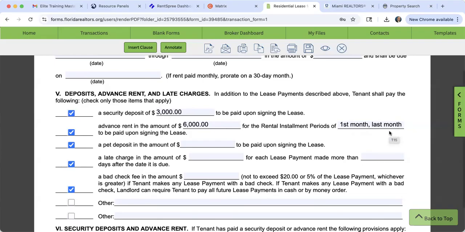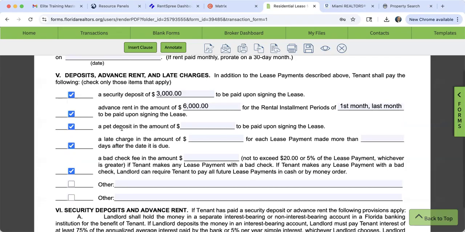You're going to see that there if you're representing the tenant and the listing agent sends you the lease. If you're representing the landlord, you're going to prepare it like this. If pets are allowed and you're going to be charging a pet deposit, then you put in a pet deposit. A late charge in the amount of, so let's go with $150 late charge, right? For each lease payment made more than 3 days late. So we're going to give them a 3 day grace period. Some of you want to give them a 5 day grace period.